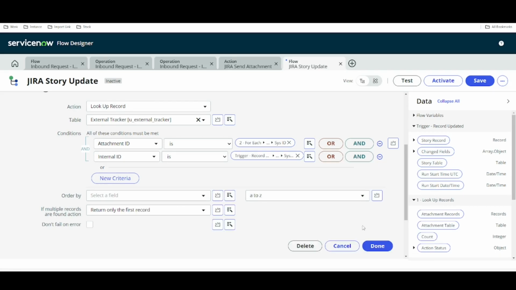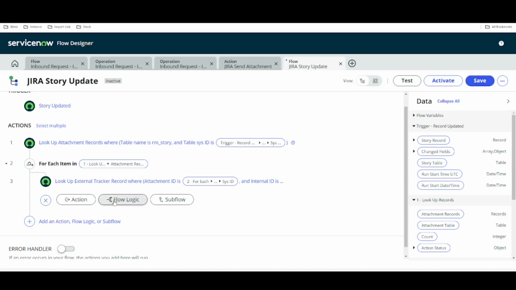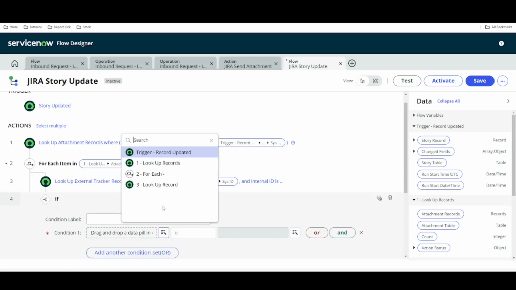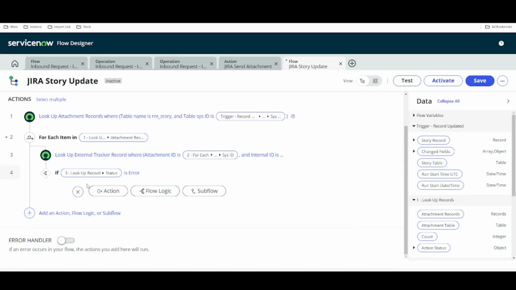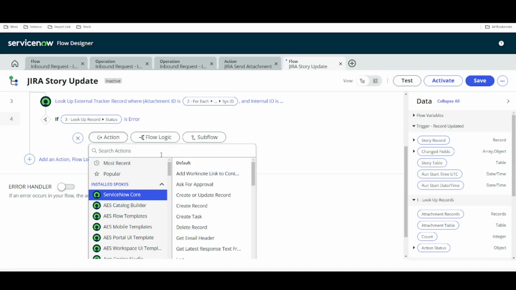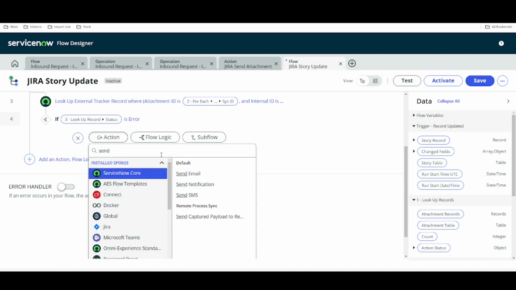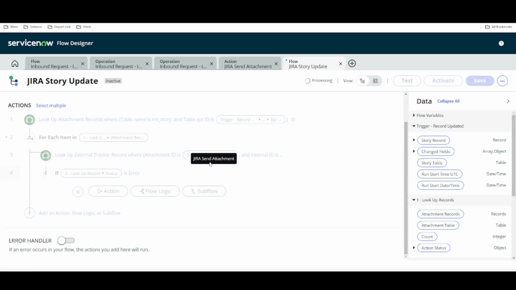If it is found in this table, I'll just select don't fail on error and done. If it is found in this table, we are not going to do anything. If it is not found, we are going to send it, right? We'll click the plus sign, If logic, If, and select the lookup record's status is error. So if it is not found in this table, we need to send the attachment. We'll call the send JIRA send attachment action. This one is a custom action that we have created. Through this we are going to send the attachment to this JIRA board.